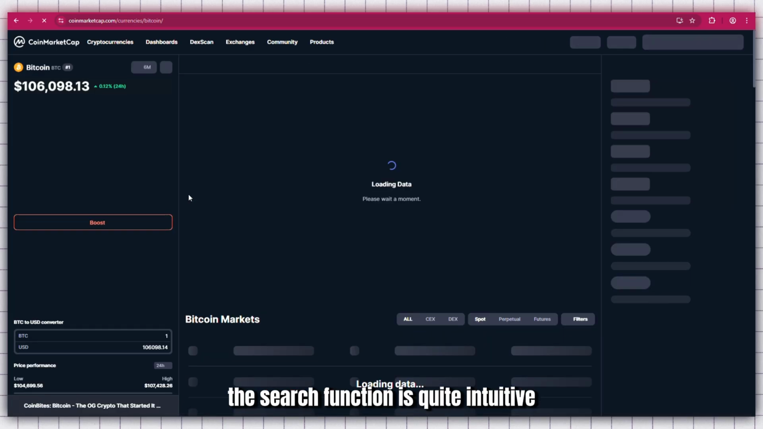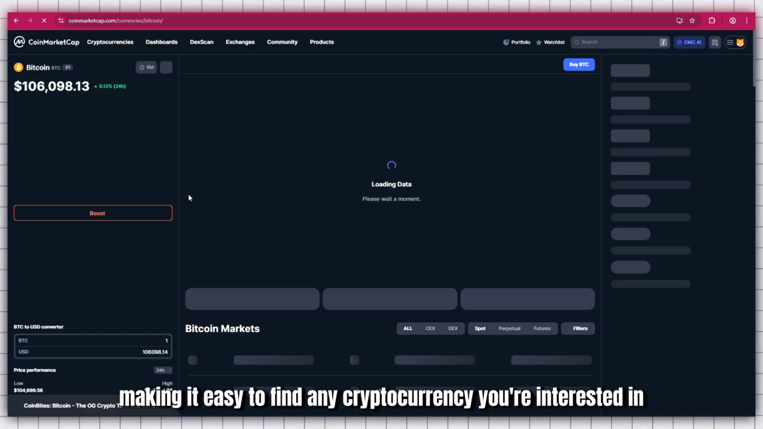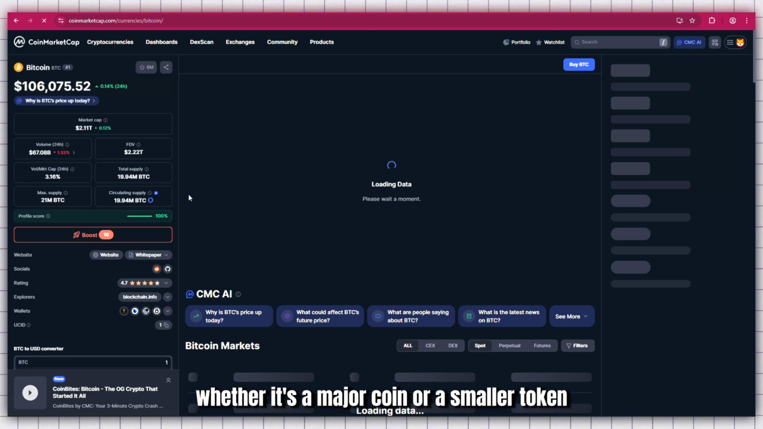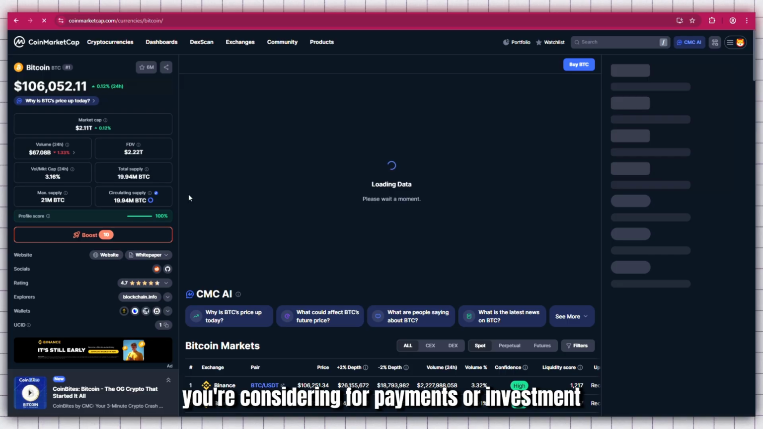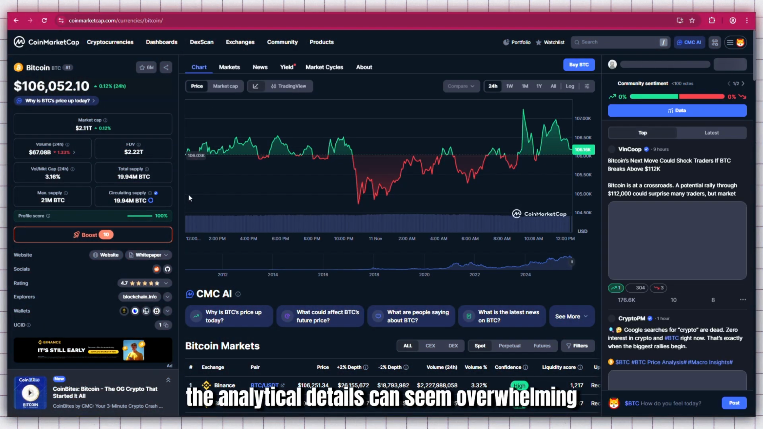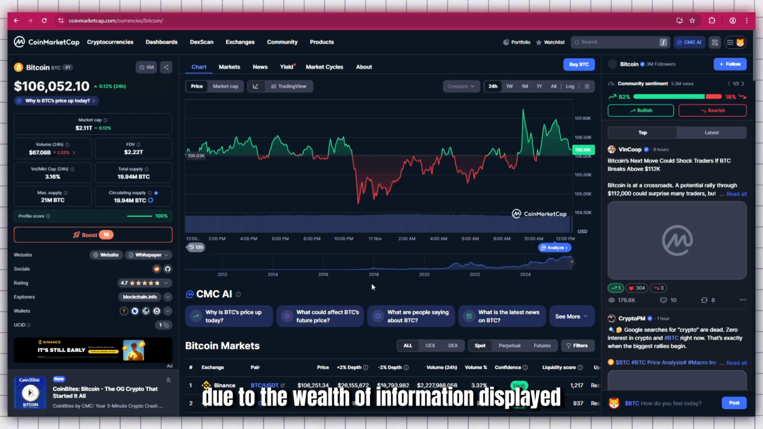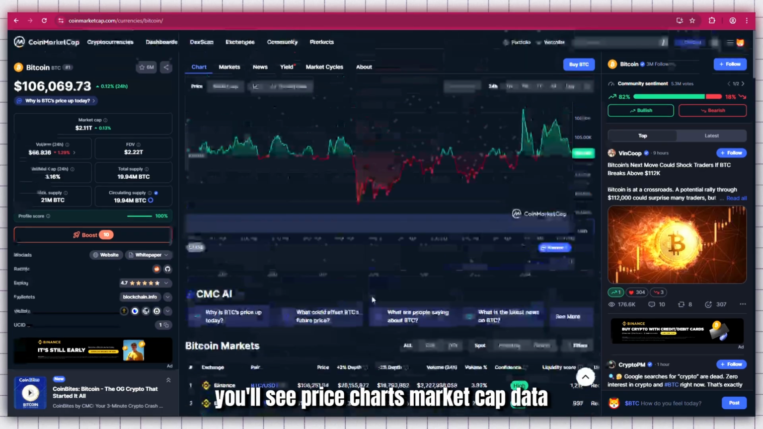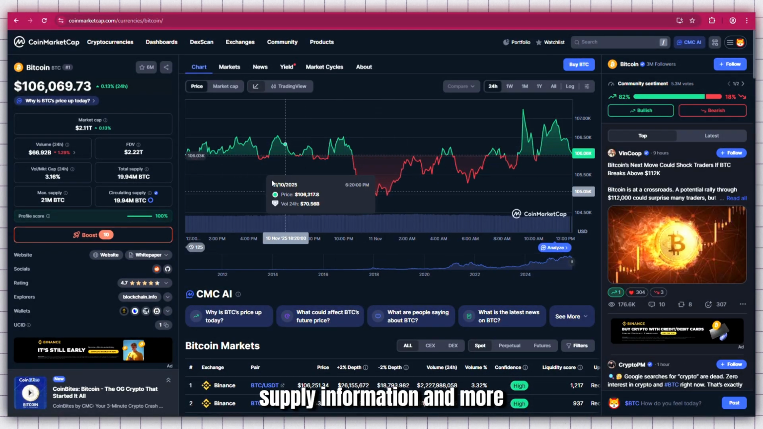The search function is quite intuitive, making it easy to find any cryptocurrency you're interested in, whether it's a major coin or a smaller token you're considering for payments or investment. Once you've landed on Bitcoin's page, the analytical details can seem overwhelming due to the wealth of information displayed, especially if you're new to crypto. You'll see price charts, market cap data, supply information, and more.